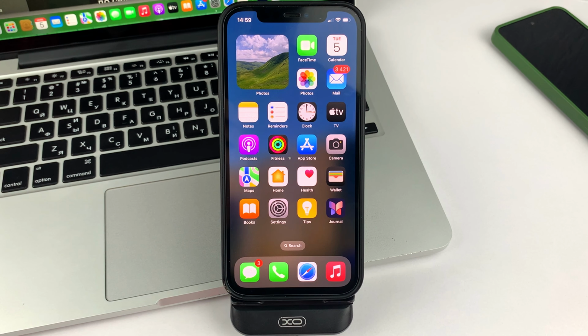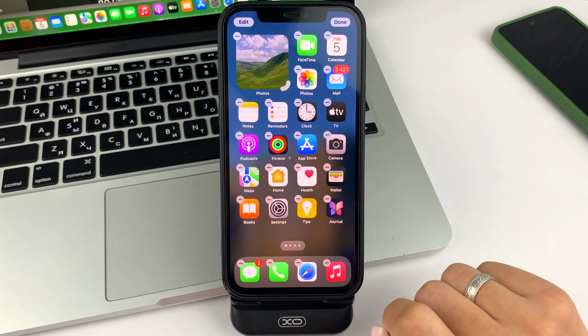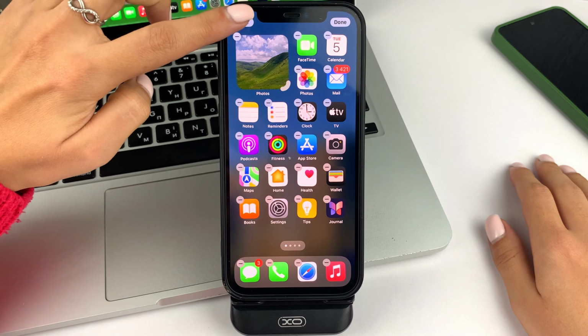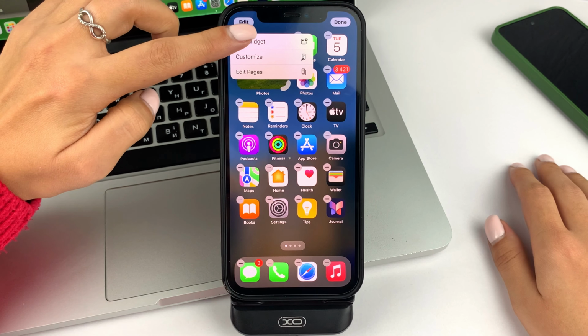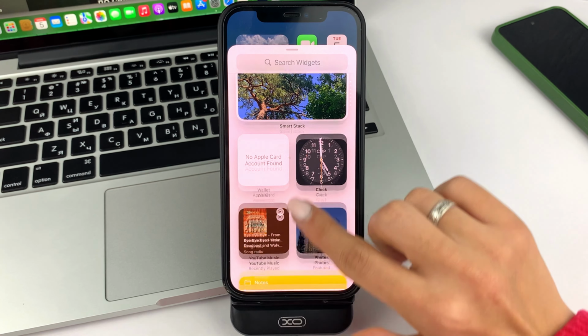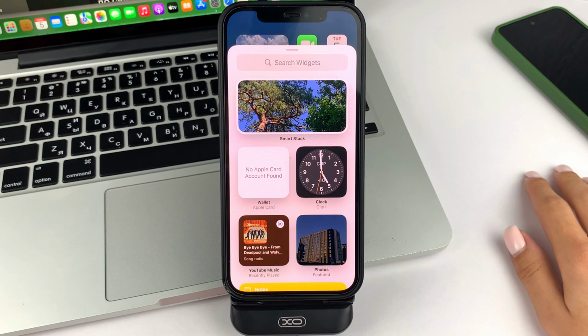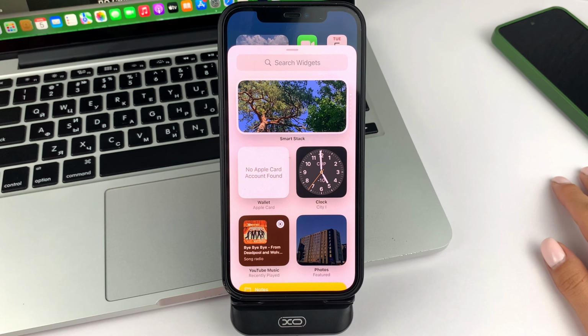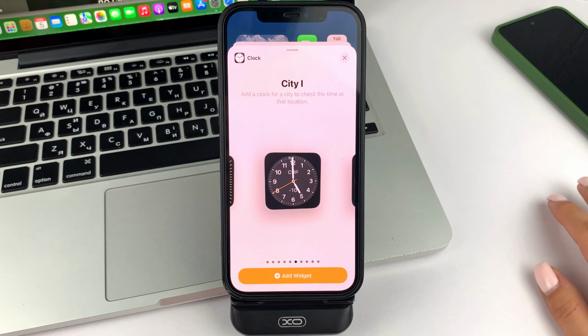So, first of all, tap and hold on the empty field of your iPhone. Then on the top left, click the word Edit. Add widget, and now you can either scroll through and find the clock widget, or type the word clock into the search box. Next, navigate to clock.